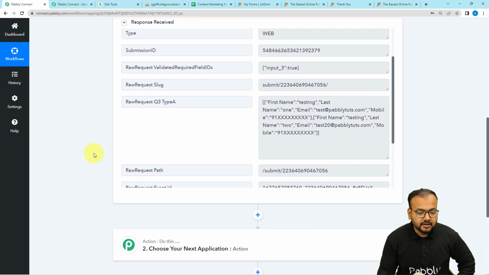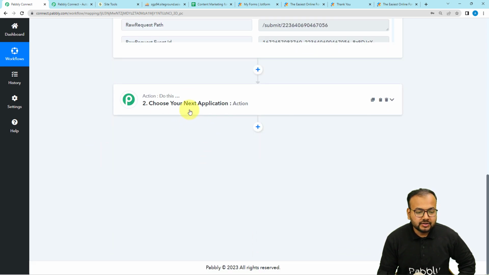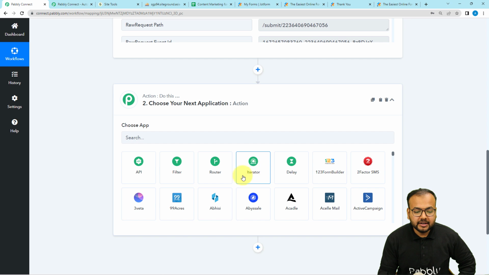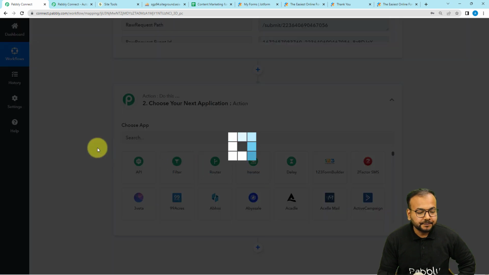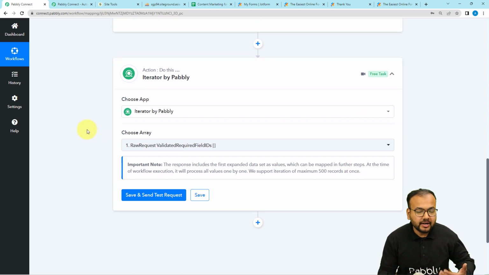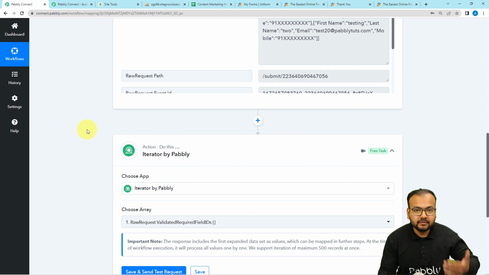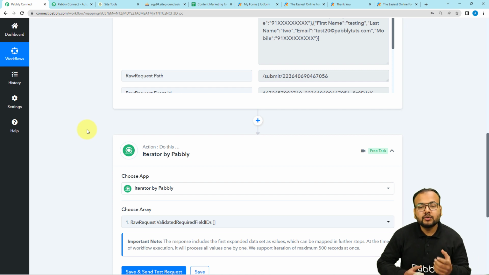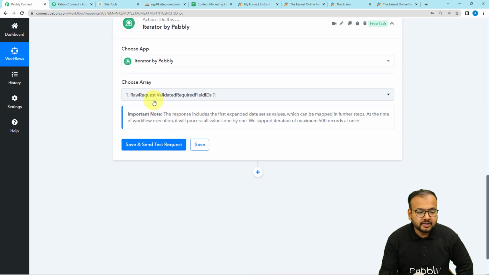Okay, so here guys, in this action step, you have to search for this iterator. Here it is selected, and here it is asking to choose the array. So here you can read guys, iterator supports 500 records at once. Okay, so if you have the data of 500 people, iterator is going to handle it and separate the data in one by one form, and then it is going to send the data all together at once in MySQL. Okay, so here it is asking to choose the array.